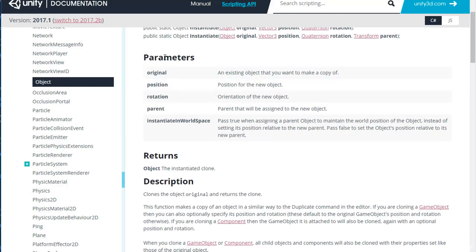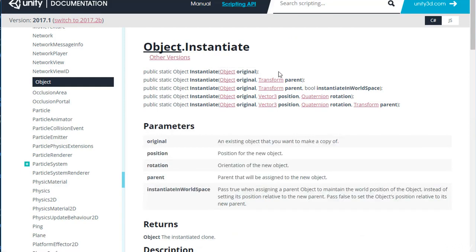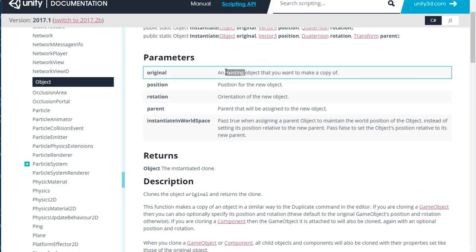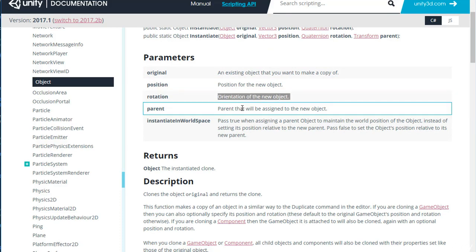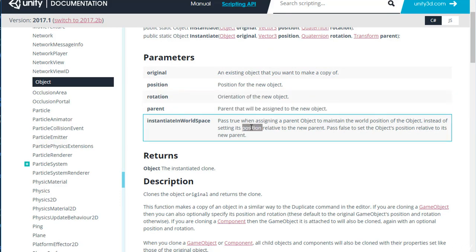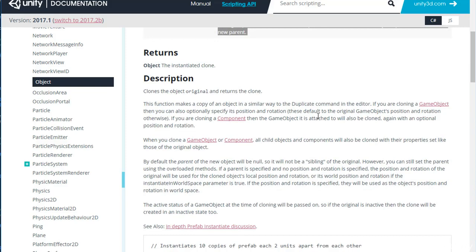You have an original object, so here are the parameters that it takes. Like every time you type it out and you open up a parenthesis, you have multiple parameters. So an existing object that you want to make a copy of, that's our laser prefab, the position to spawn the object, the rotation to give the object, you can give the object a parent, and then you can choose to instantiate the object in world space. We'll get more into world space and local space later in the course. Alrighty, so the description reads, clones the object original and returns the clone. So this function makes a copy of an object and instantiates it in our scene.